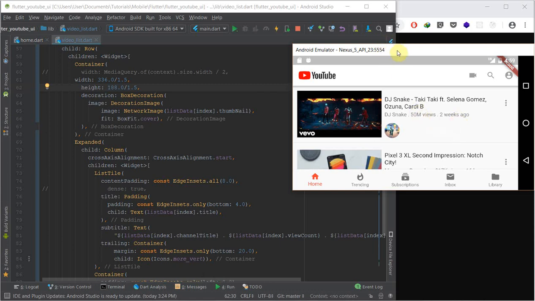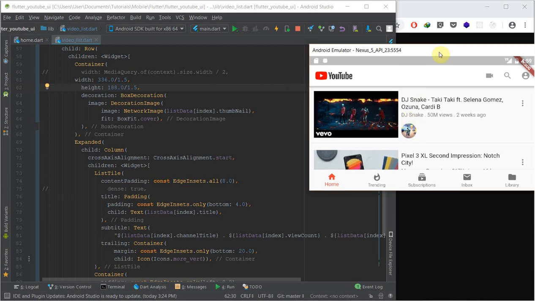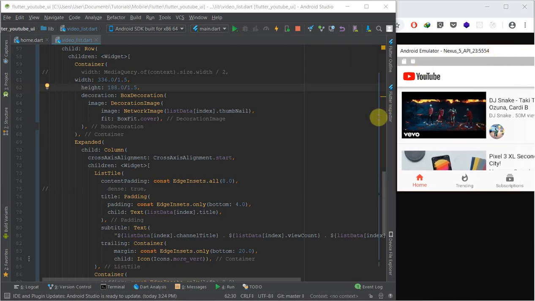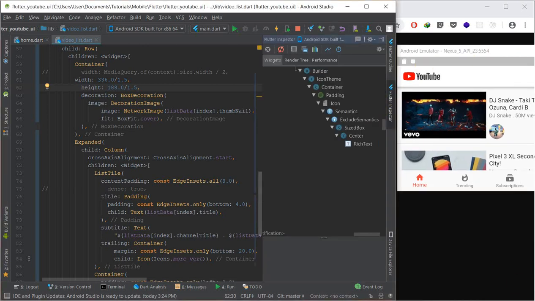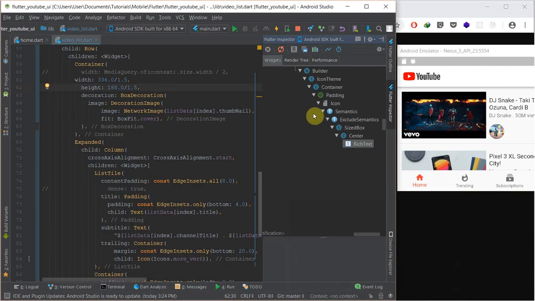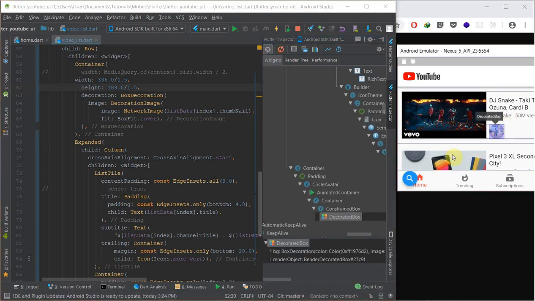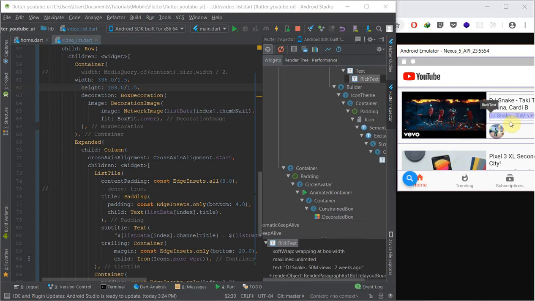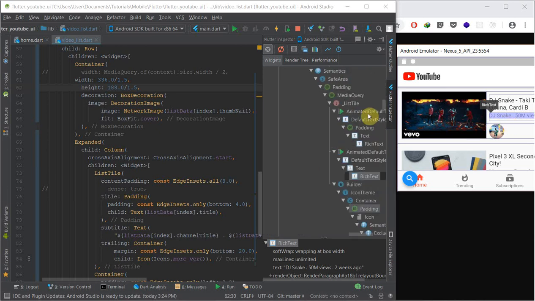So now I want to see why this space is in between this stuff here. So I could just grab my Flutter inspector and see why. Let me first see where I'm heading to. Okay, cool. I could just grab this and click on this. Okay. It is from this list tile. The list tile has some padding in it. That is why we have this space over here.